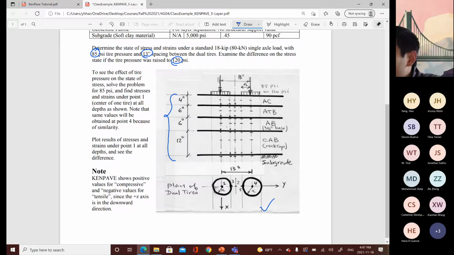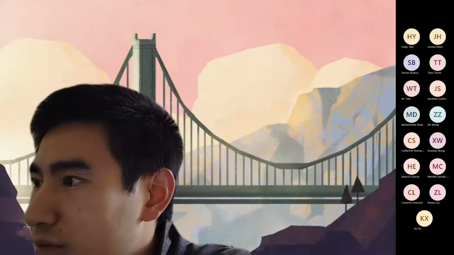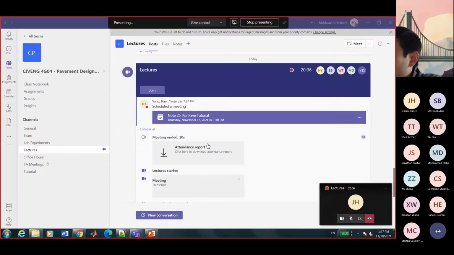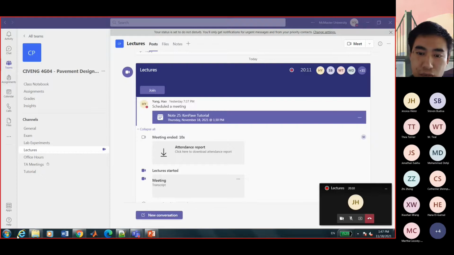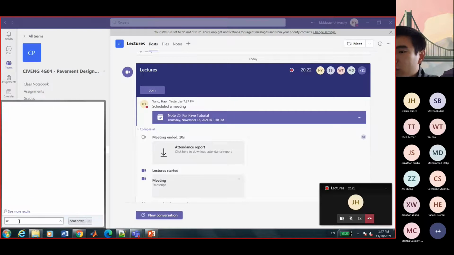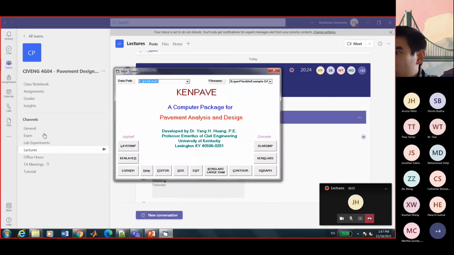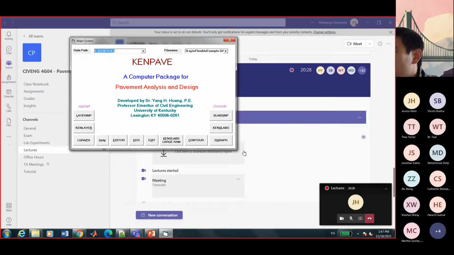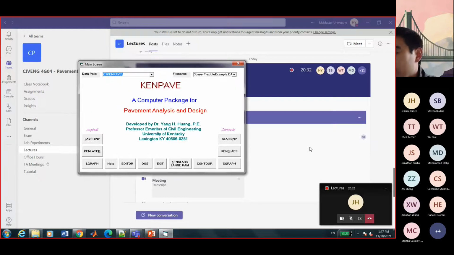Let me share my other screen on my other computer. Okay, so I hope you can see my screen now. First of all, I just assume that you all have already installed KenPave. If you have already installed it, you can just activate KenPave directly. And now we're going to work on the flexible pavement first.